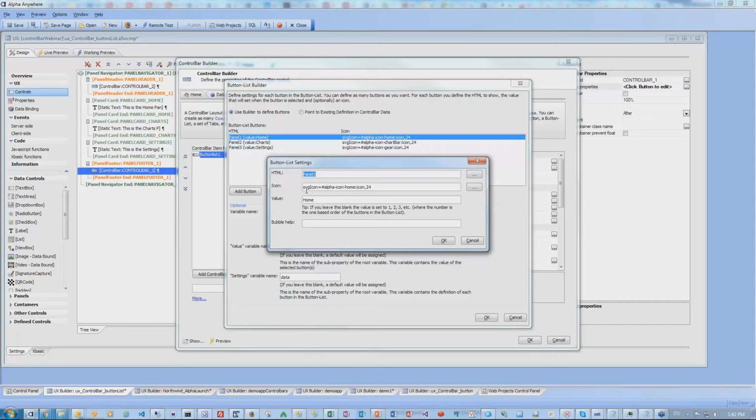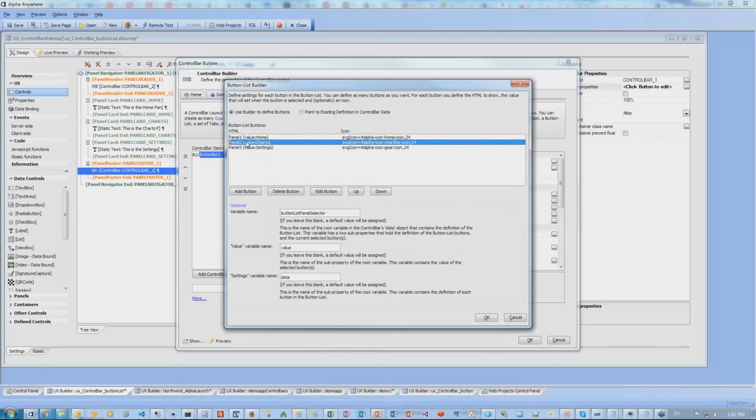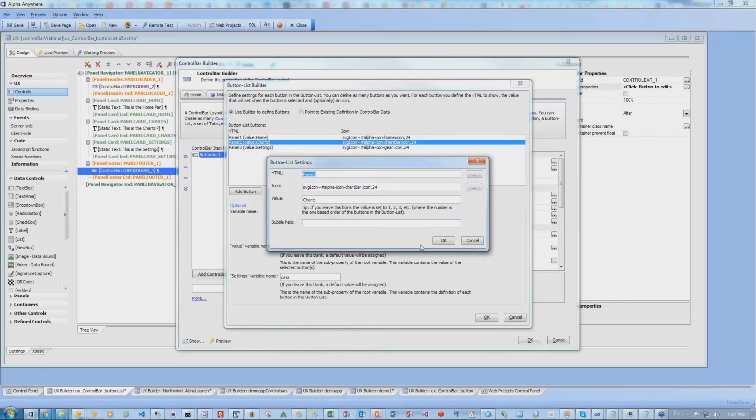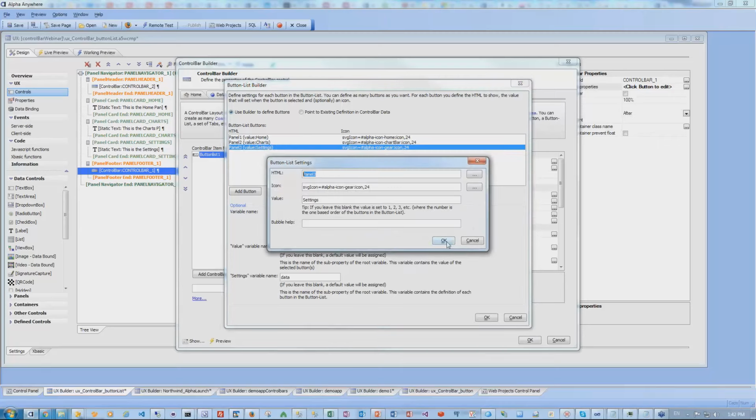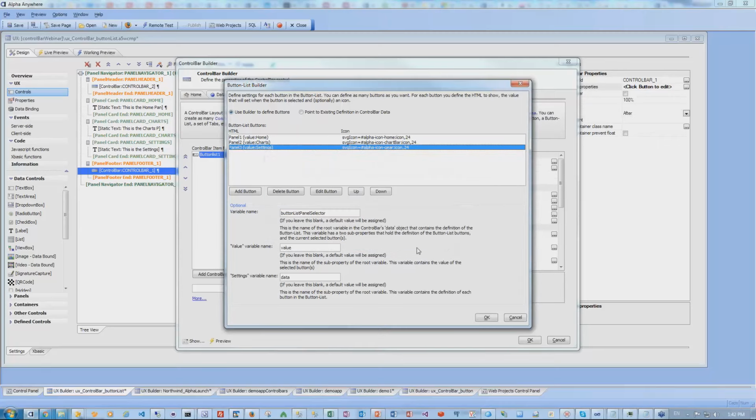So when the first button is pressed, it's going to have a value of home. When the second button is pressed, it's going to have a value of charts, and when the third button is pressed, it's going to have a value of settings. And we've specified that when you press on a button, it's going to set a data value called buttonListPanelSelector.value. So that's where the values are being selected.